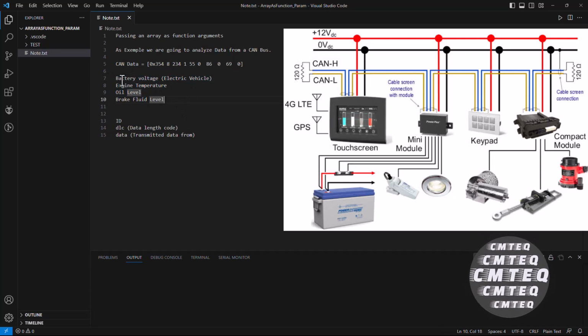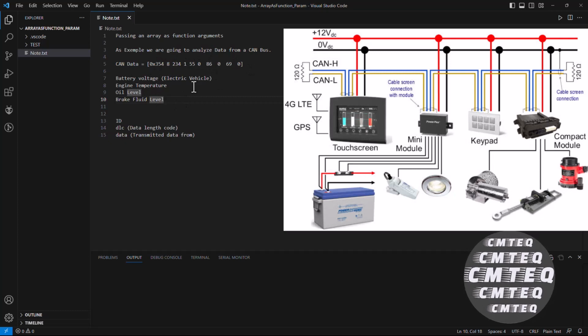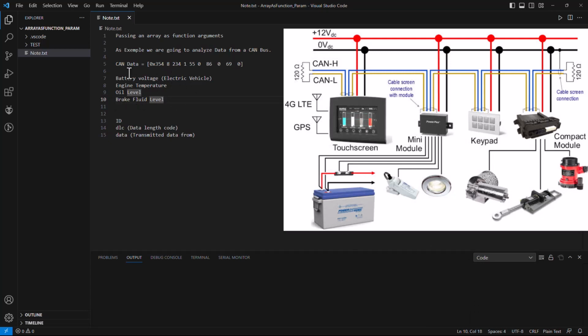As an example, we are going to assume that the values we get from the CAN bus will be battery voltage, engine temperature, oil level, and brake fluid level. For those of you who are not sure what a CAN bus is, it's a communication protocol that is widely implemented, especially in the motor vehicle industry, where the vehicle control unit communicates with various aspects of your car. That tells you your engine temperature, oil level, and all other sensors, cameras, and whatever system ensures that your vehicle operates properly.